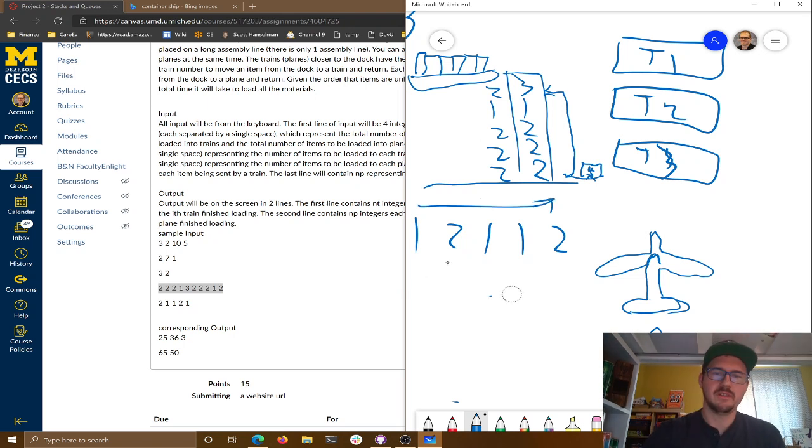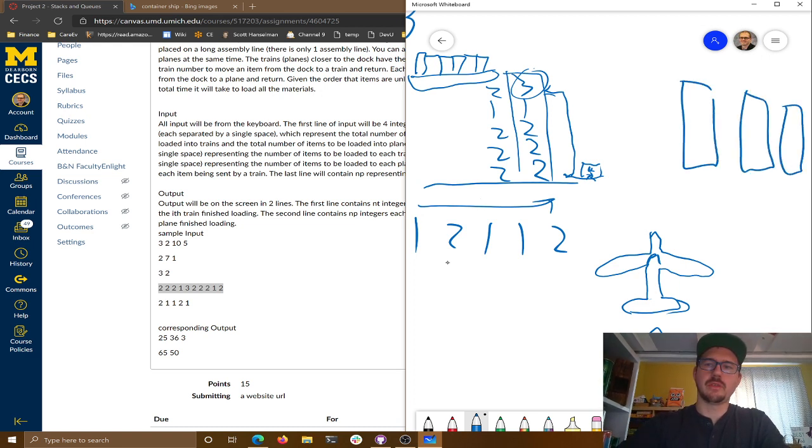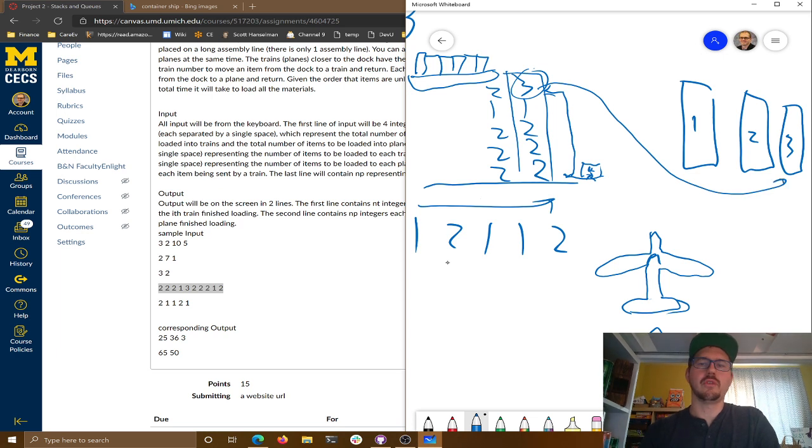I don't know why it doesn't refresh sometimes. So our little train worker here is going to grab the first train item. It's for train number 3. Now our trains are probably drawn the wrong direction here, right? We need to draw them the other way. So this is train one, train two, train three. Okay, so he's going to take that first train item, which is train item three, and he's going to take it to train number three.